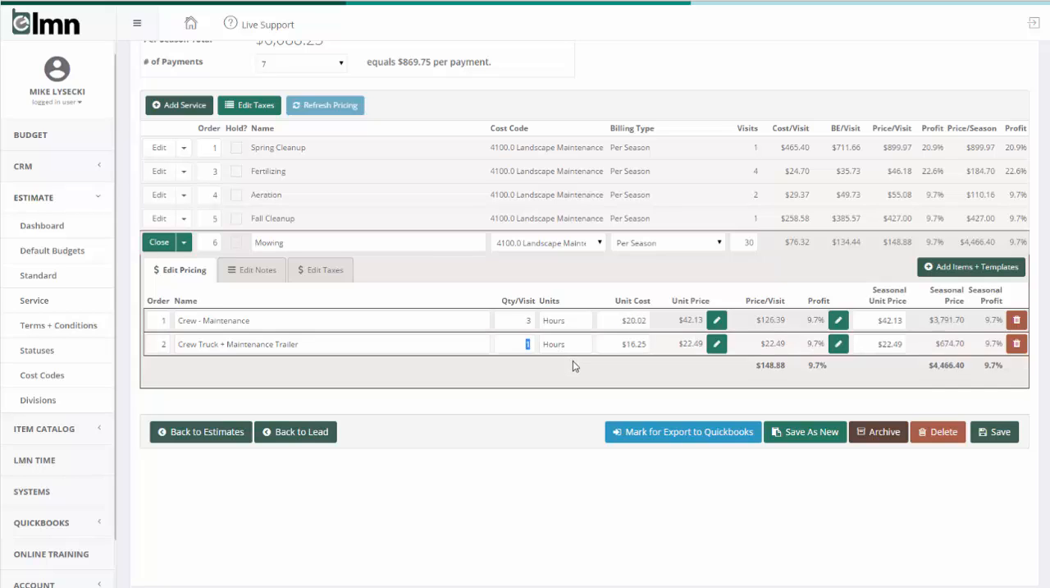Next, I'll go to the crew truck and maintenance trailer. So if I have 2 guys for an hour and a half, I need 3 hours of crew, but I only need an hour and a half of truck. Each guy doesn't have a truck, so that's why there's a difference there. And then I click off that. And now I have a price for this cut.